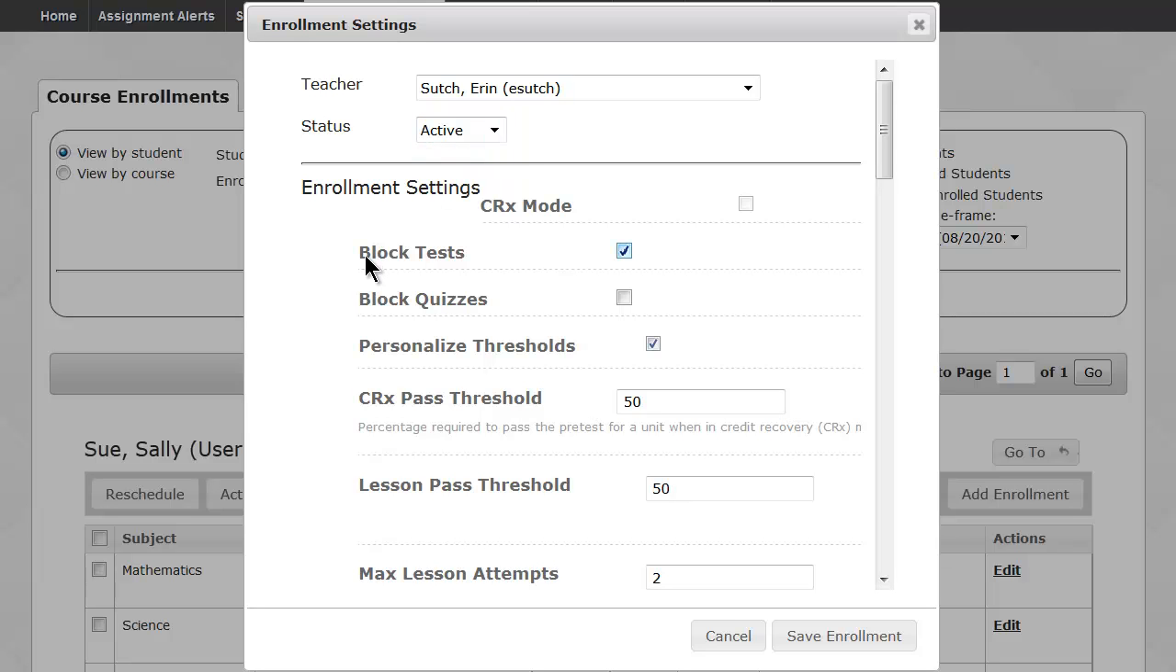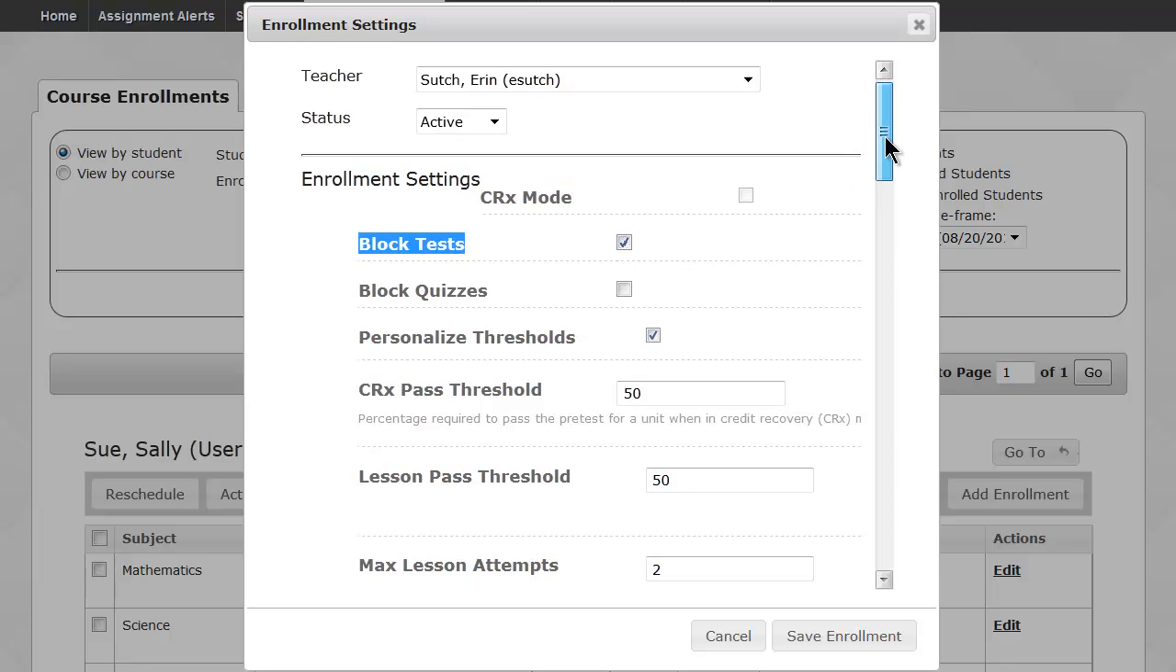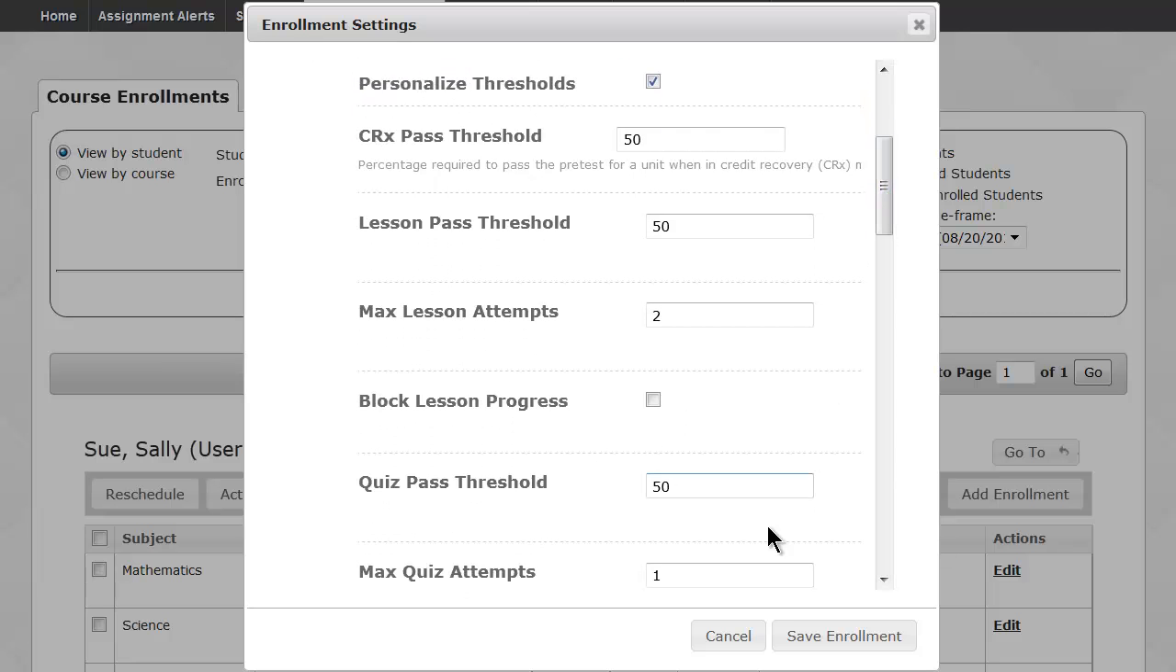You could also decide, hey, you know that blocking test thing? That didn't work out so well. And you could uncheck it. Or if you decide, hey, I really do need that, you can come back here and activate it. And you could make adjustments to the student's thresholds and weighting scale.